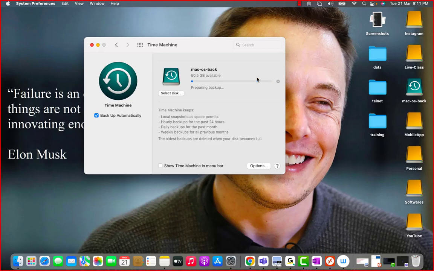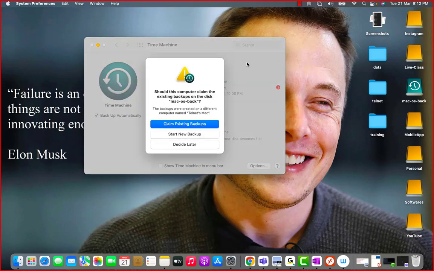Now the backup has started. It will prepare the backup files, right? We haven't installed many files, so that's why it immediately gives us an option. Now, if you want to start a new backup, you can proceed with that. Claim Existing Backup means you want to restore any file from an existing backup; you just need to proceed with that, or decide later what exactly you want to do. Is that fine?